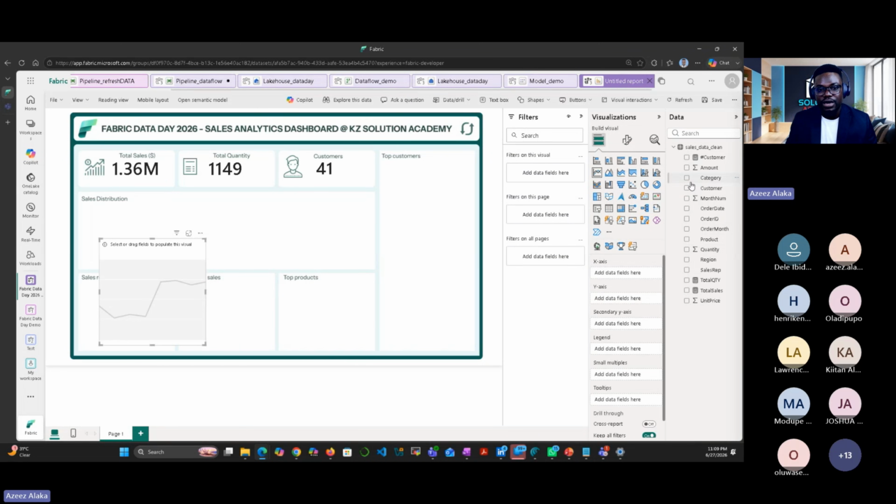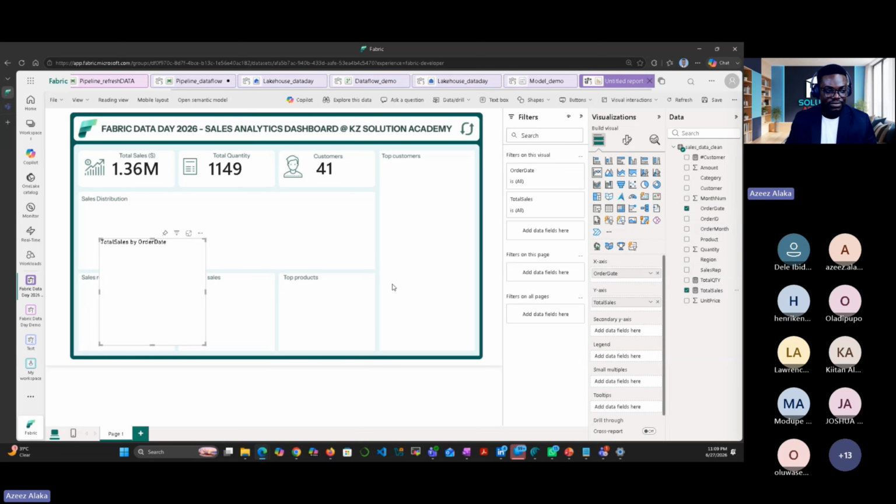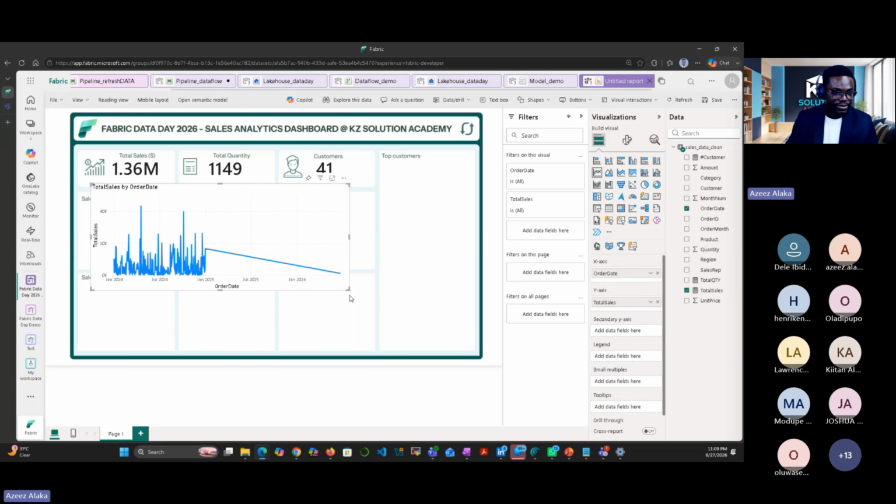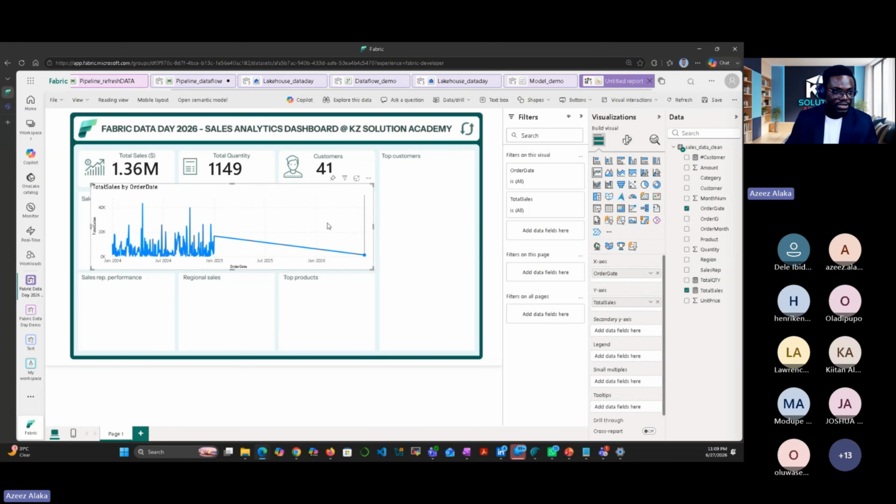So I will put the order date and total sales. Yeah, this needs to be the y-axis. Okay, yeah, this is it. Order date and sales. Okay, no issue. We have this. Let's put everything in before we start formatting this as well.